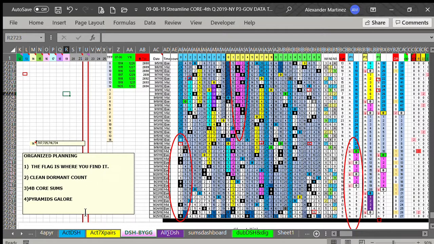So, first thing, the flag is where you find it. All right. Now, in the Lottery Master Guide, Gail Howard talks about the flag formation. And the flag formation, by her definition, is basically a 2-5 skip sequence. Now, I call it classic flag formation because you're rarely going to get a 2-5.